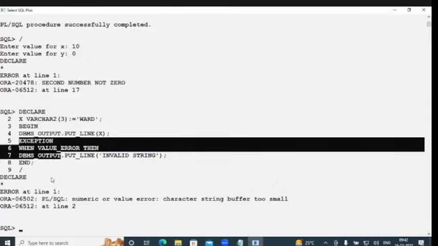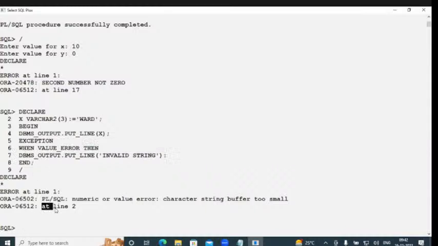Then how can I overcome this exception? And see, my exception is at which line? Line number 2. Line number 2 means here, right? Okay, so this is one of the important questions for your interview. How to handle exceptions which were raised in the declaration block?